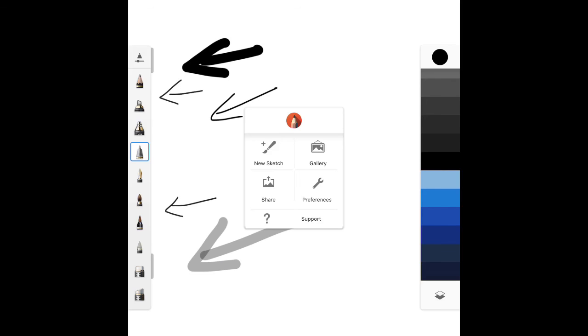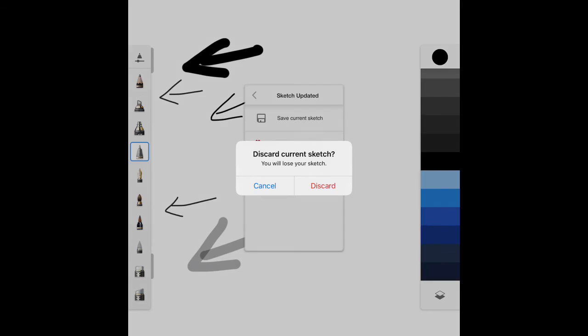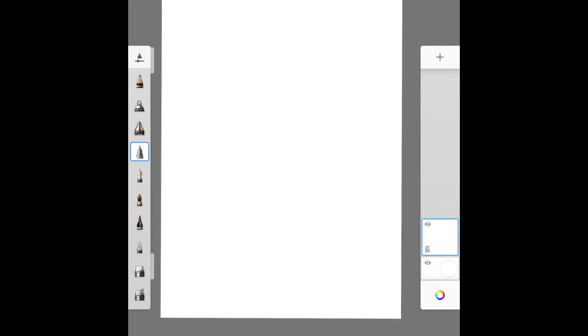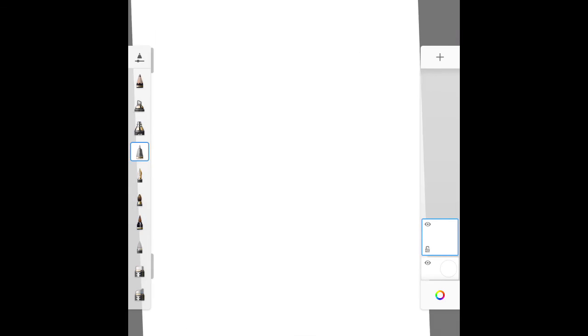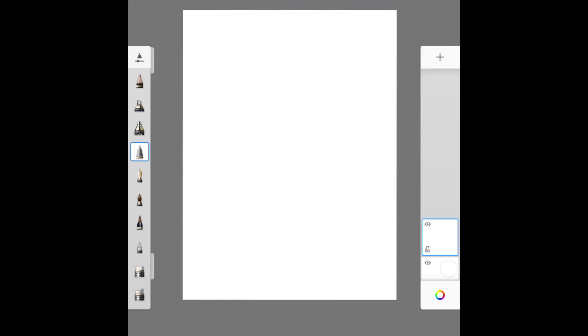and then also getting a new sketch. So if I go and hit new sketch here, I can pick my size of canvas. I usually just do this preset. I do preset screen resolution, and then you just hit create. I don't want this sketch now, so I'm going to discard current sketch. And now here I have a new canvas, and I can use 2 fingers to zoom in and out, and I can zoom in to work with small areas, which is really nice.